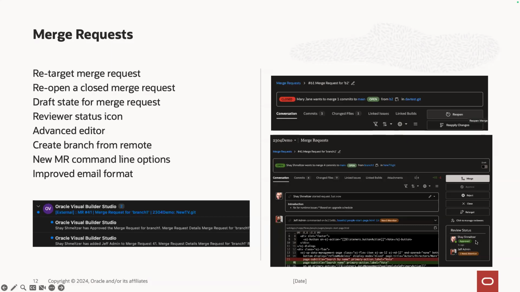Okay. The other thing that you can see over here is the reviewer status icon. So you can see each of the reviewers of a merge request. What's the status? Are they okay with what you did? Did they approve? Did they have some action item for you to see? It gives you a brief view over what's the status of your merge request in a visual way. We also added an advanced editor for comments that you add on your code. And we also allow you now to create branches from a remote. So when you create a new branch in your workspace, you can base it on a remote Git branch.